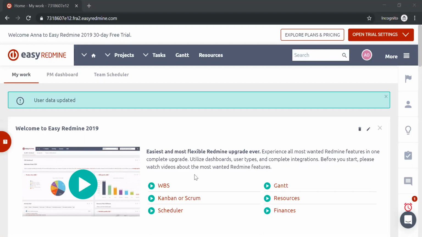There are two levels of resource management. One is what we call the global level, and the other is what we call the project level. We will start with the global level, and then we will move to the project level as we go. I will also be showing you some settings and features within the resource management.